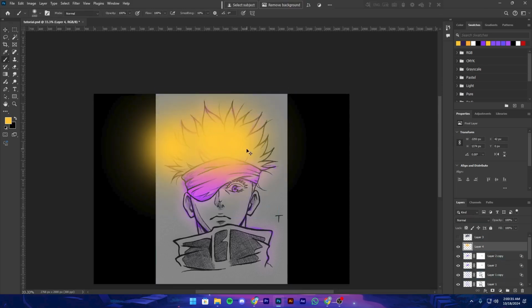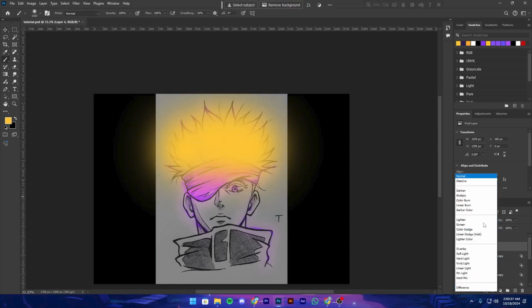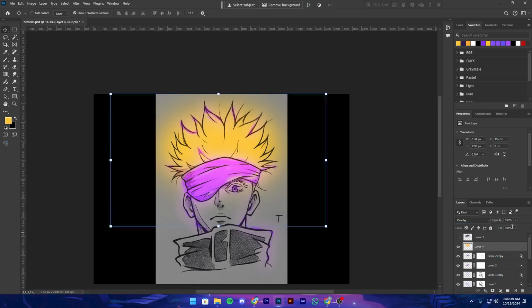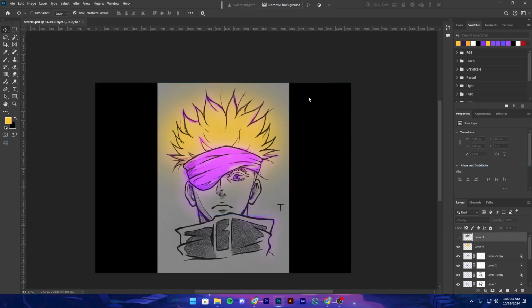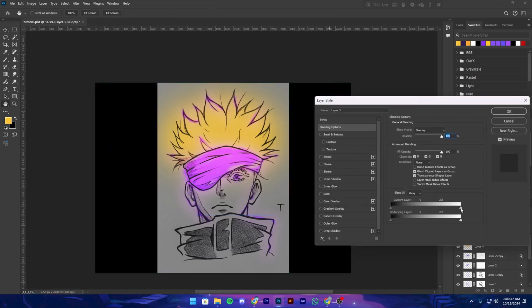Yeah, this color. Go to the overlay, decrease this fill. Maybe I'll just go to blending options, add nice sliders.